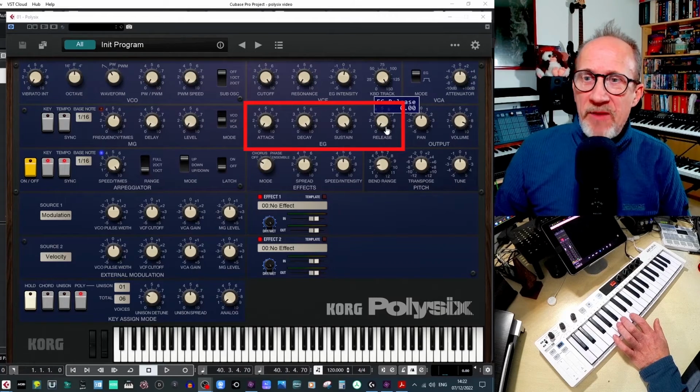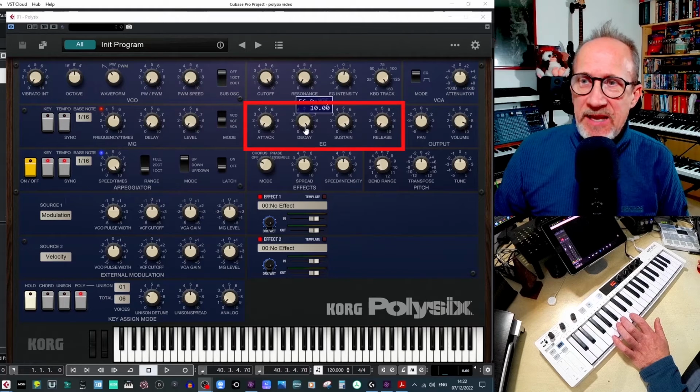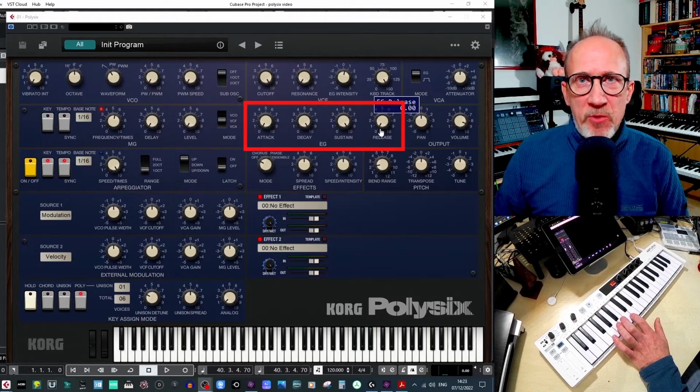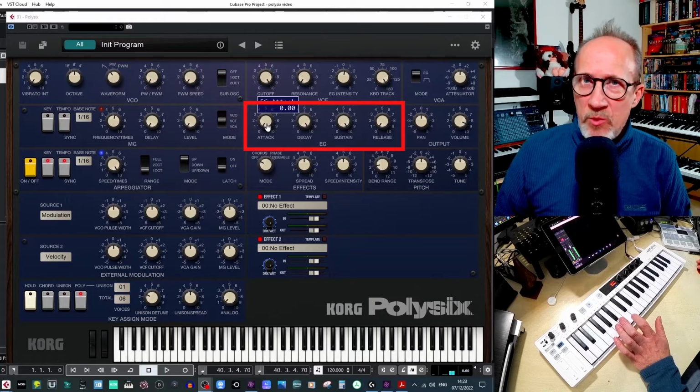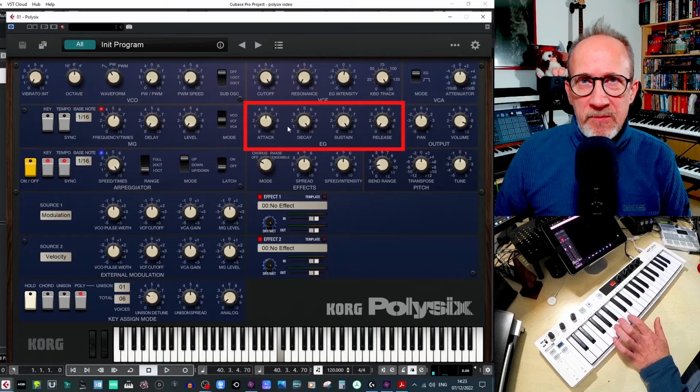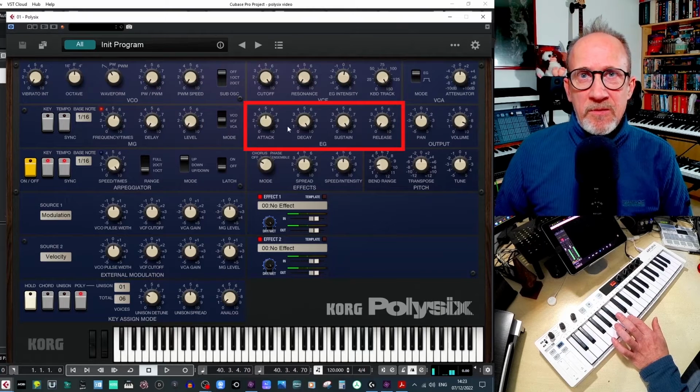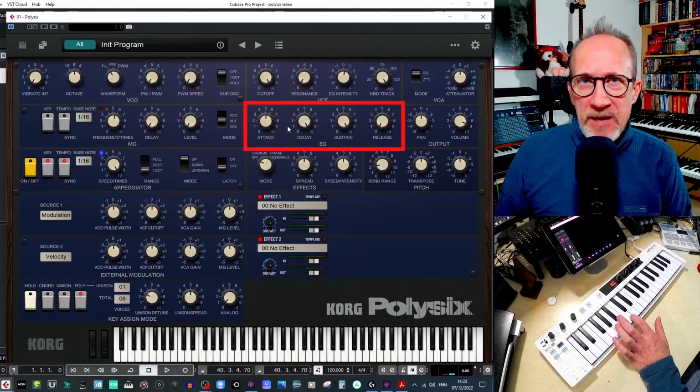Moving on down, we then have the EG, or envelope generator section, with the standard attack, decay, sustain and release knobs. The attack dial determines how long it takes for the note to reach its full volume. So at full attack, we get full volume straight away, but if I set it to say halfway, the note slowly rises to its maximum volume.